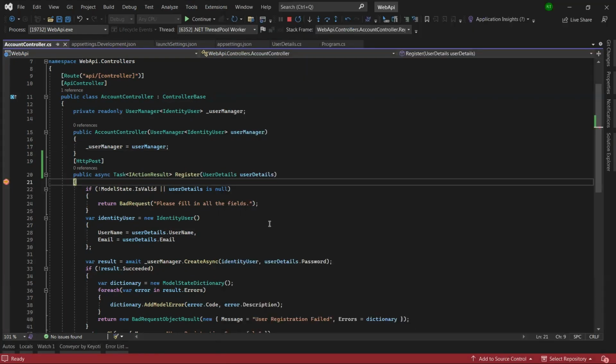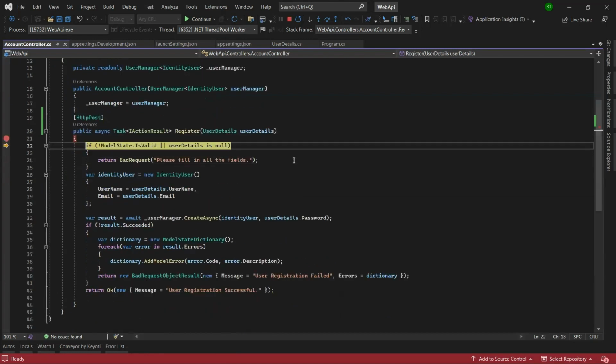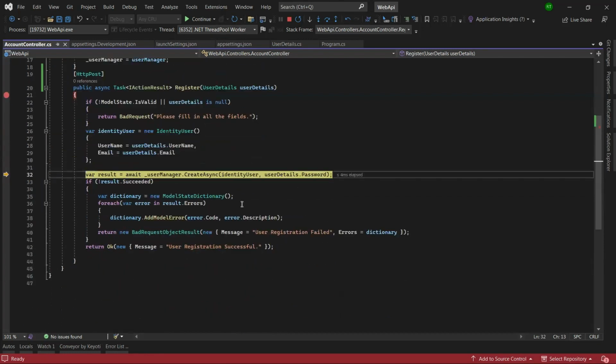execute this code. If you hover over the user details, you get all these email, password, and username information here. And you can press F10 to debug. As you can see, now a new identity user instance is created. And we put username and email here. But for password, we'll have to send the identity object here and password separately inside CreateAsync.